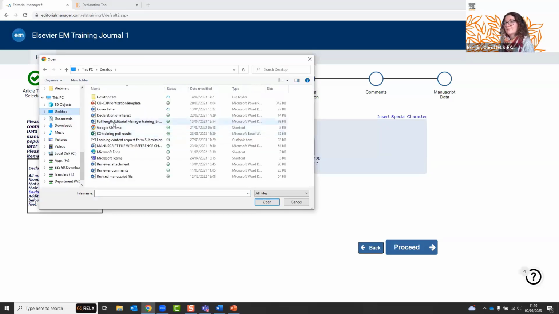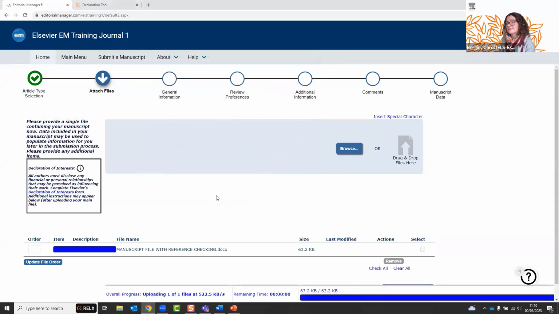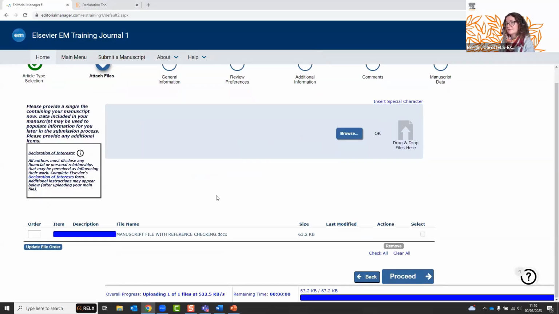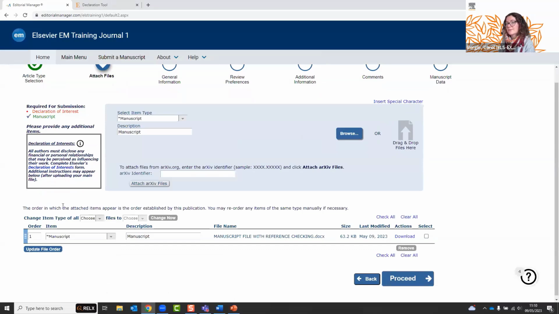Apologies. Okay, so we will just choose a manuscript file first of all, just to have our first manuscript file appearing. So this is the first file we've just uploaded here, and it's now appearing automatically here as the manuscript file. You can drag and drop files, as I said, or you can browse and upload the files individually as well if you wish.